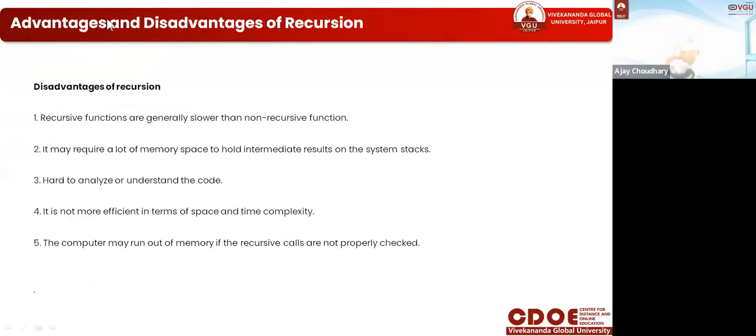Just to know what recursion is, what recursion helps us do in programming and complex solutions, and what the disadvantages are. Recursive functions are generally slower than non-recursive functions. It means when we write code with recursive functions, the time consumed is much larger than a simple procedure. It may require a lot of memory space to hold intermediate results and the system state.